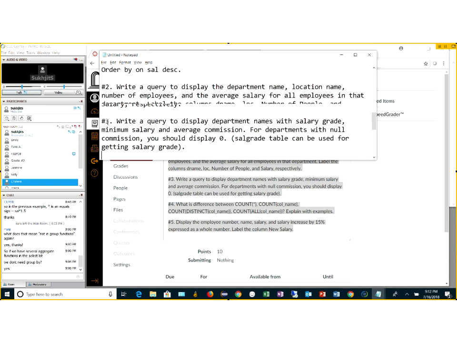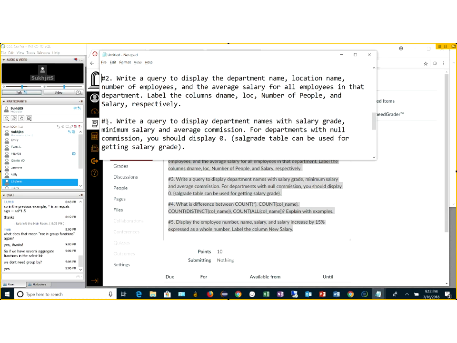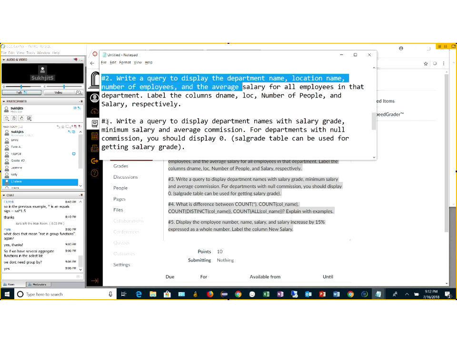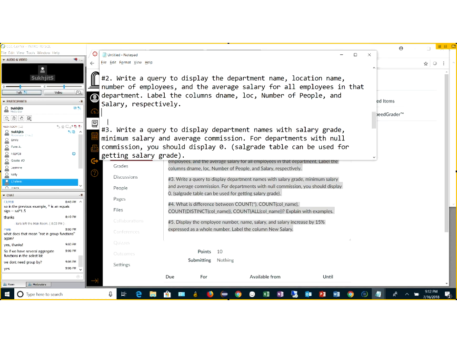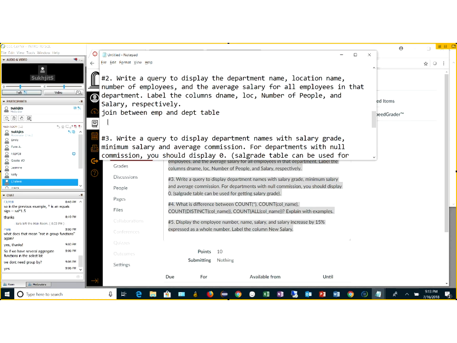Your second question wants a query to display department name, location name, number of employees, and average salary of all employees. So this will require a join between the EMP and department tables. And then you have a GROUP BY on department name, which will probably be the best. And what do you do for departments that do not have any employees? I would do a full outer join.